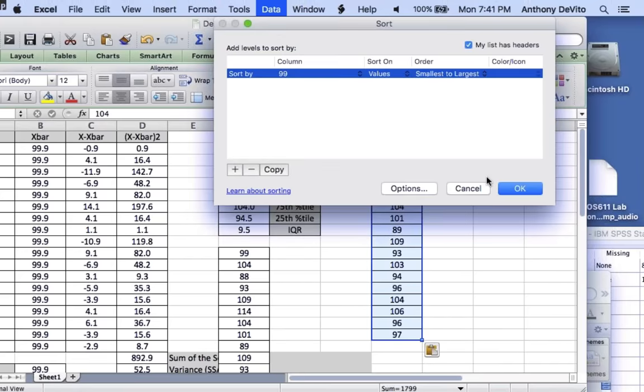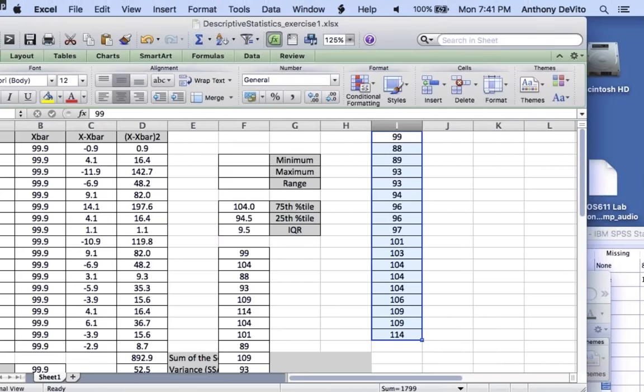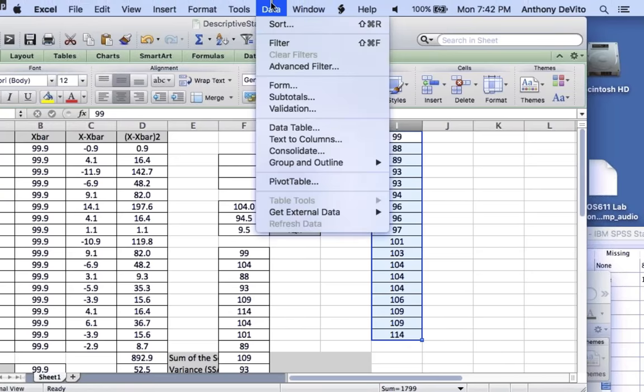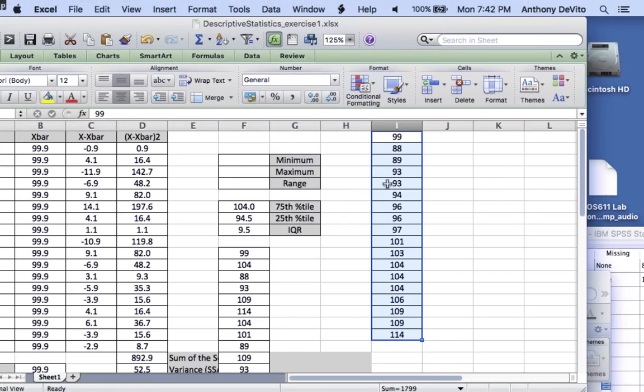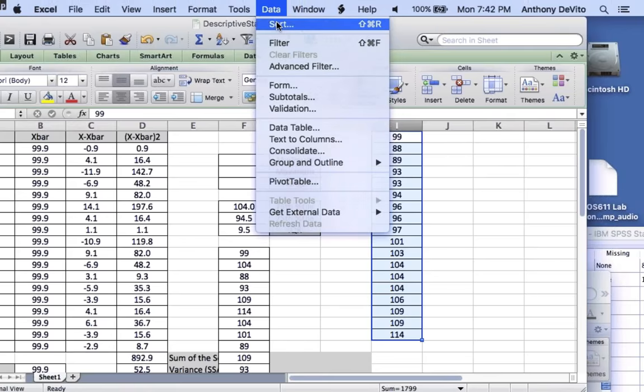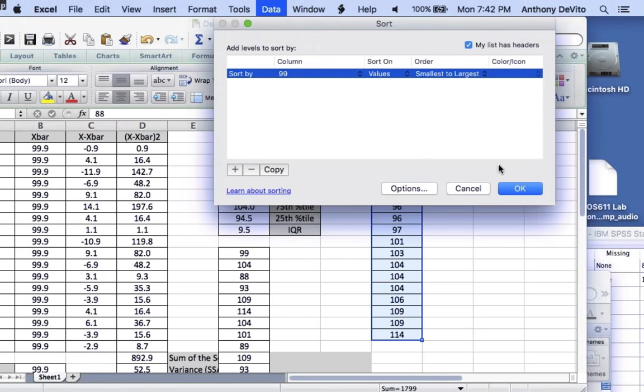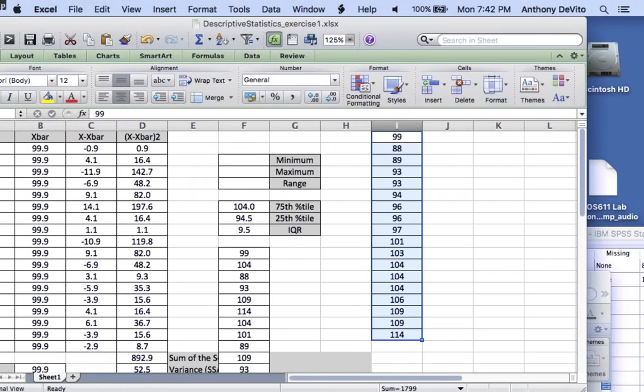Sort. So here it is sorted in order, I think. Why is 99 at the top? Your data has headers. What's that? Your data has headers. No, I just copied over the numbers. Try it again. You check the box that says 99. Oh, it's 99. Yeah, it thinks that's a header. Okay, there we are. That's better.